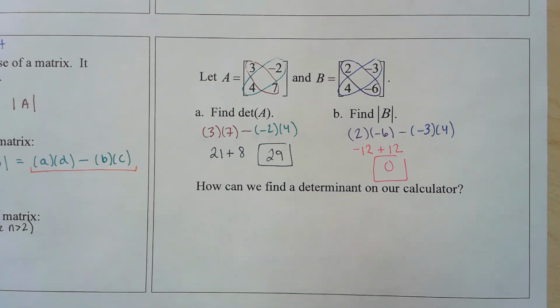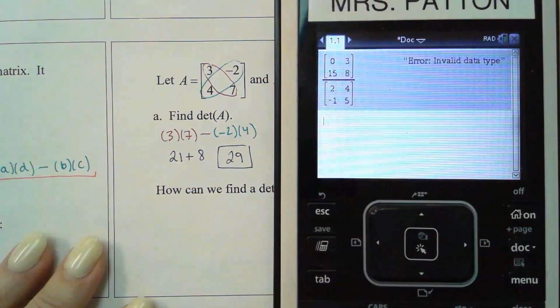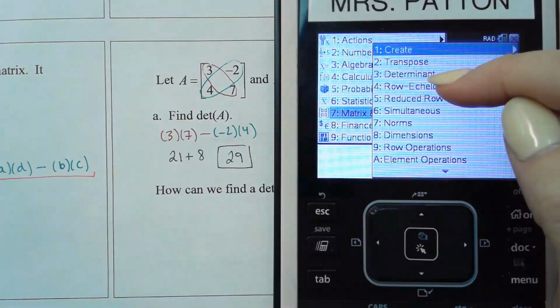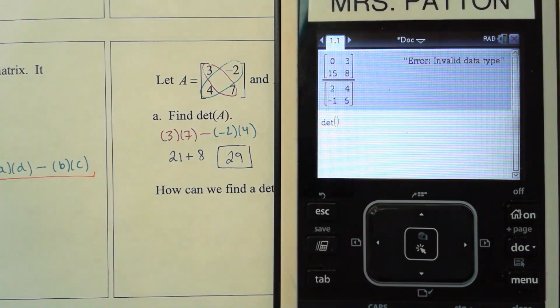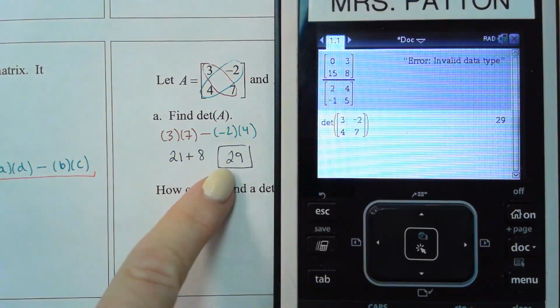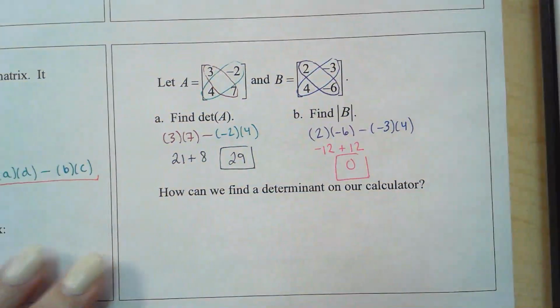All right, so the next thing I want to talk about is how do we find the determinant on a calculator? So I'm going to start with the Inspire. If you want to find a determinant on your calculator, we're going to go to our menu, and we're going to go down to number 7. Oh, there it is. Number 3, determinant. So it says the determinant of, and I need to put a matrix in there. So I'm just going to pick the first one, 3, negative 2, 4, and 7. Right, and we know that. We got that by hand. So again, on the Inspire, I hit menu.